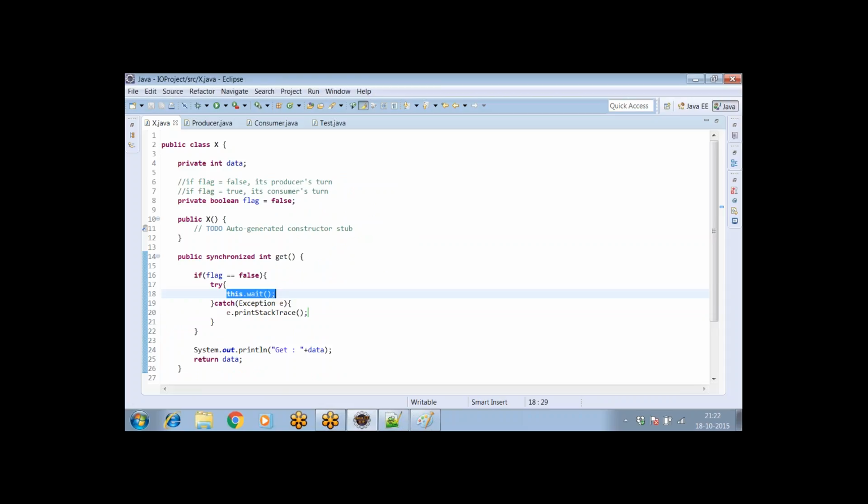So if it is not the consumer's turn, then what is the consumer supposed to do here? The consumer is supposed to wait for the producer to execute and to produce the data. So how can we instruct this consumer to wait? It is supposed to wait for that object. We are calling this.wait.